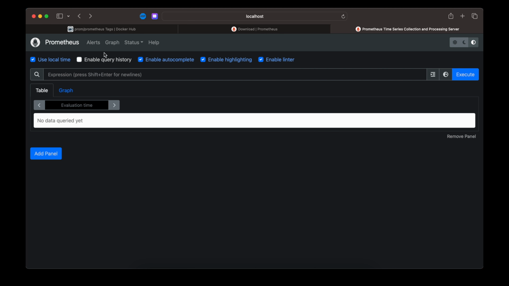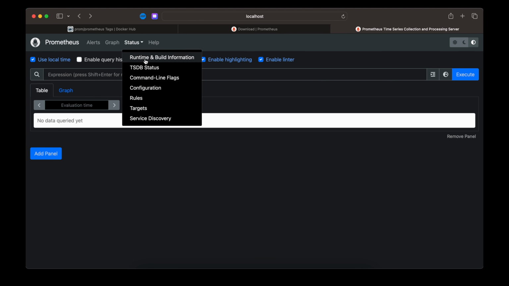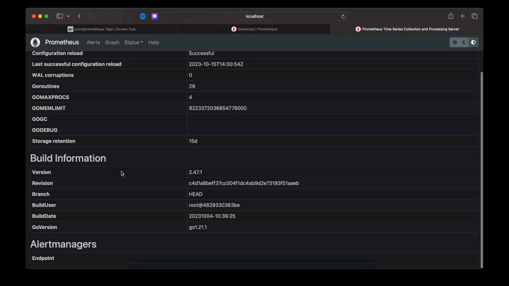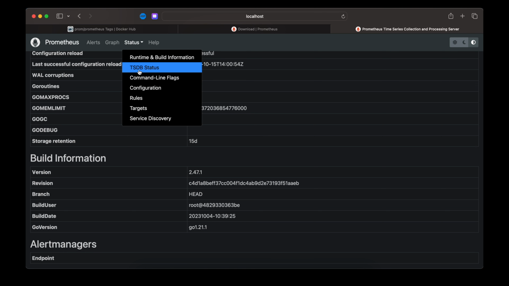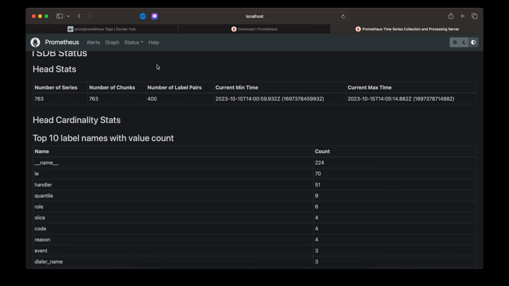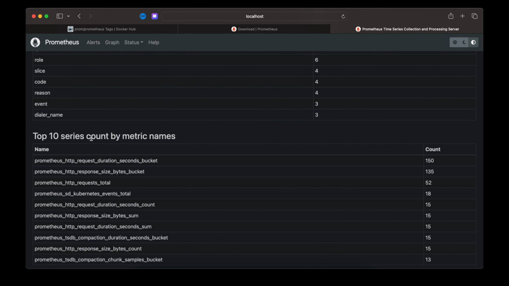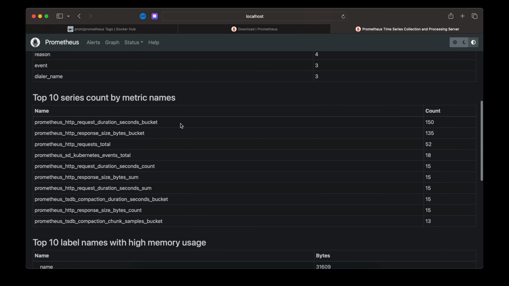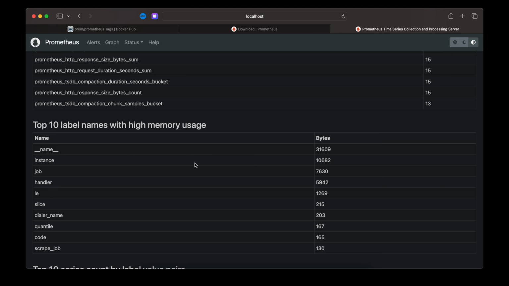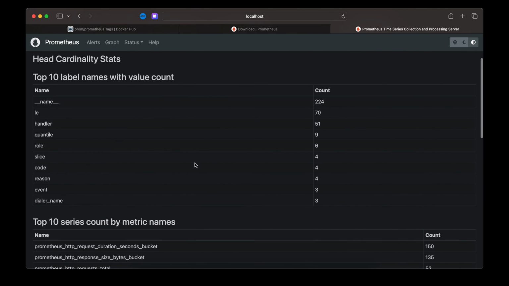If I go back to the localhost, I can see in the status we have this runtime and build information. This will show me the current details about the server, like how things are configured and the build information of the server. In alert managers, we see that there are no endpoints. This means nothing is set for this one. This is for the database status. So here you will see the current stats for TSDB, time series database. And here you can see the top 10 series count by metric names, and then the label names with high memory usage and so on.